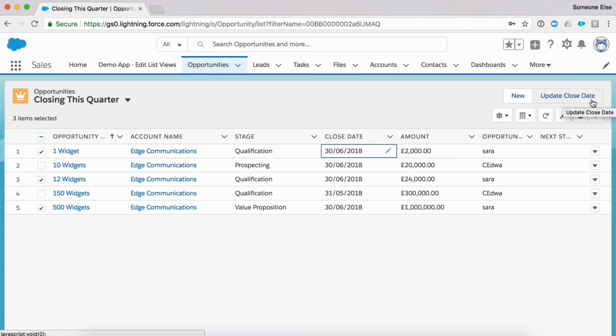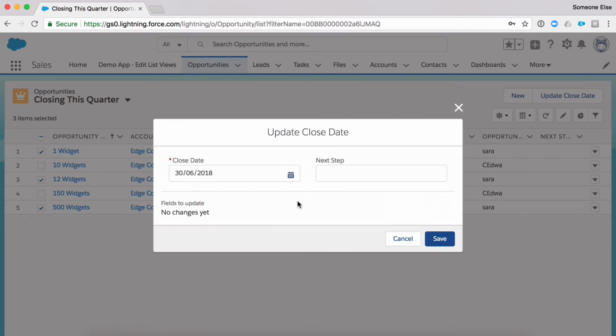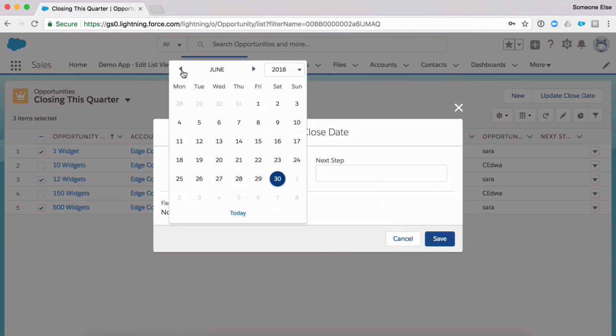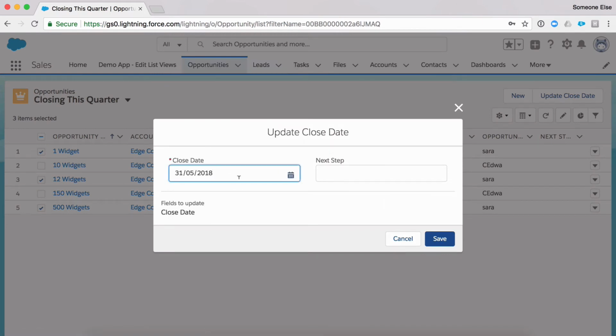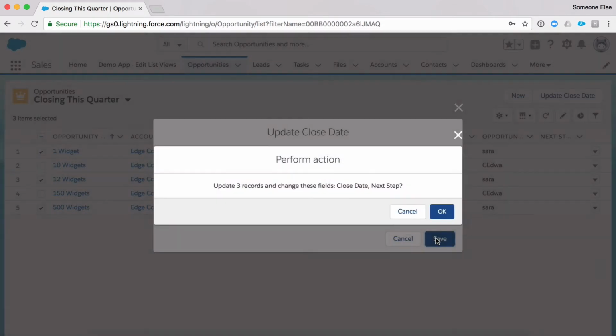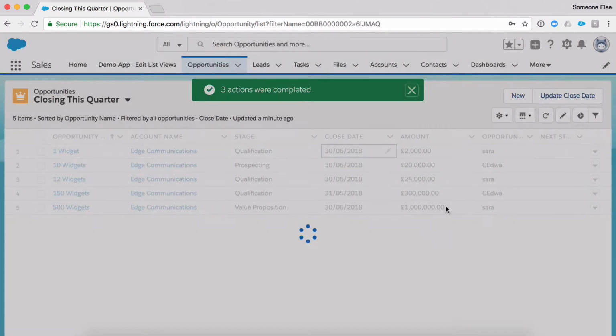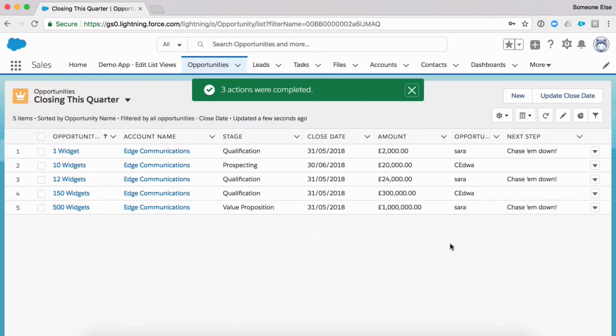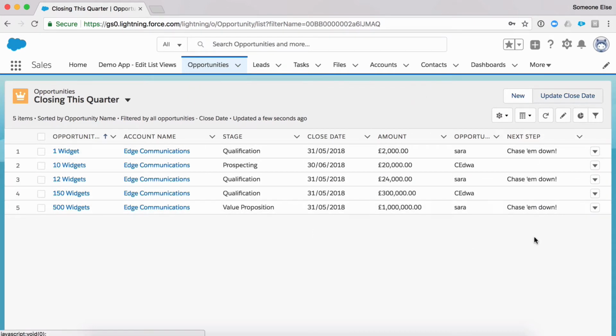So here I have a custom quick action. If I click that now, I can update the close date. So let's bring these forward and say they're going to close this month. And I'm also going to update the next step. So let's say we want to chase these ones down. I can click save and just OK to confirm the action. And you'll see that all three records have had their close date updated and the next step updated at the same time.